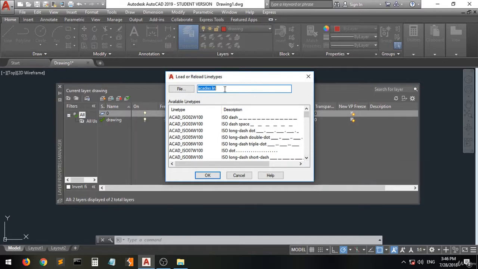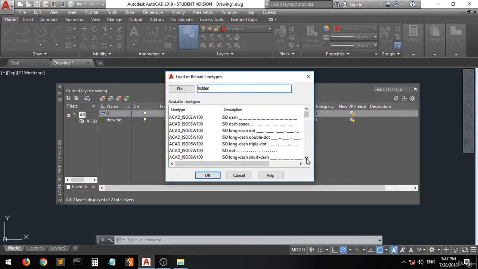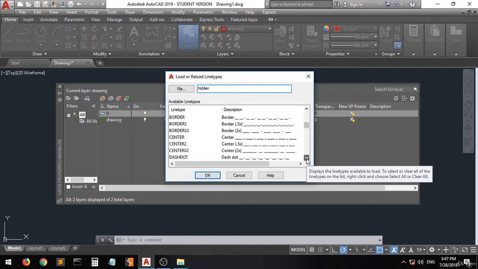And then you can search for your lines here. For example, type hidden, HIDDEN. Press enter, select one or more linetypes to load, okay. Let's move down. You have the center line, with dashes and small dashes, and center two, but they are just smaller in scale. This is larger in scale. Let's go to the hidden. This is the hidden one, dashed line, hidden two, smaller scale. This is the larger scale.